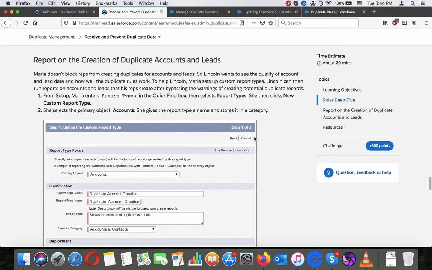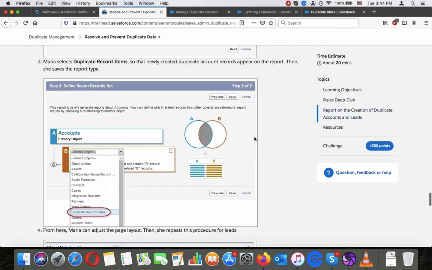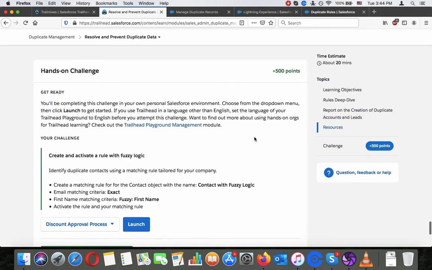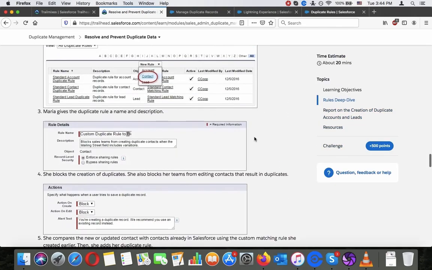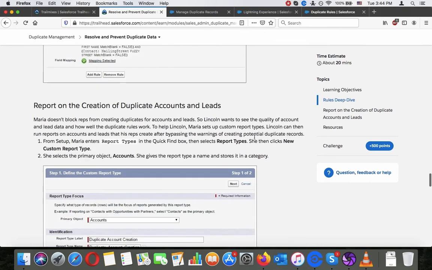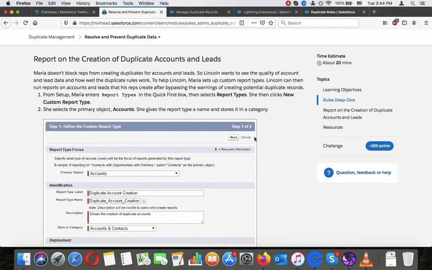Report on the creation of duplicate accounts and leads. Maria doesn't block her reps from creating duplicates for accounts and leads, so Lincoln wants to see the quality of account and lead data and how well the duplicate rule works.